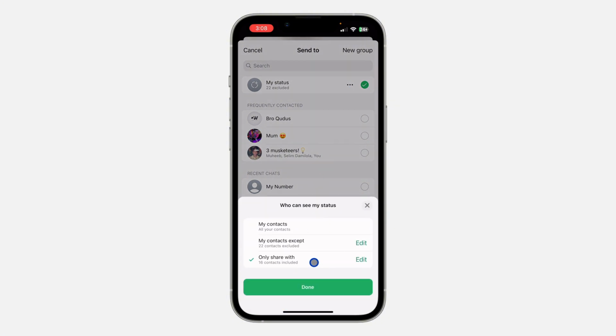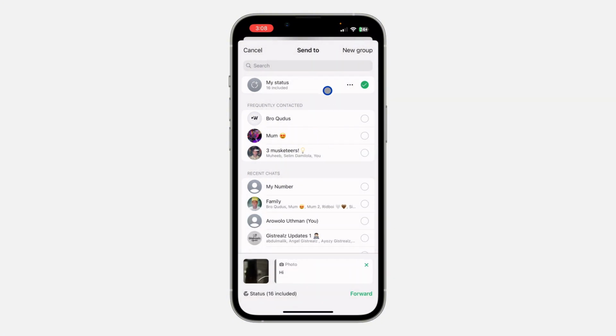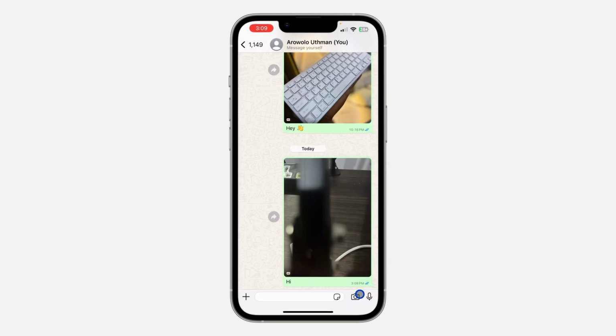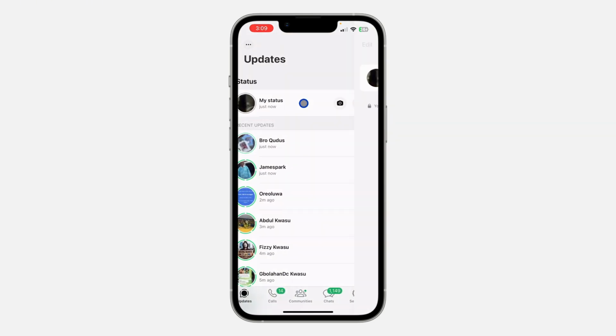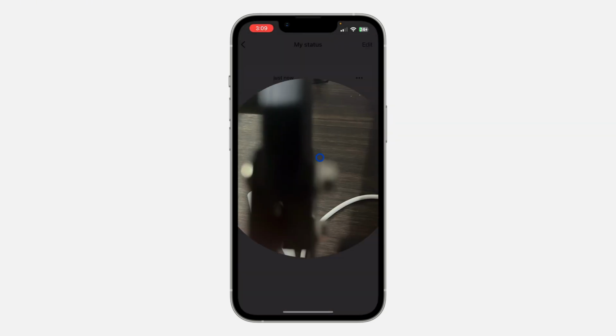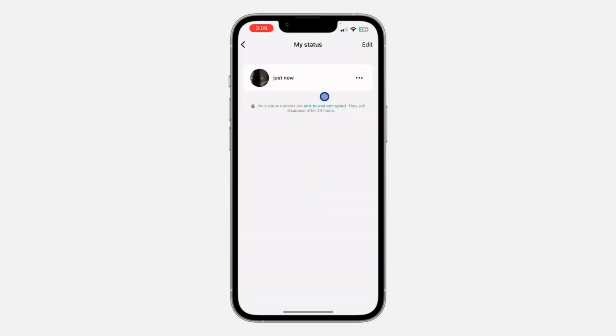So let me restrict my status, and as you can see, once you forward it to your status, click on forward, and once you forward it, it's going to be in high quality. So the quality is going to be in HD quality. It's not going to drop. As you can see, we have now uploaded it on our status.